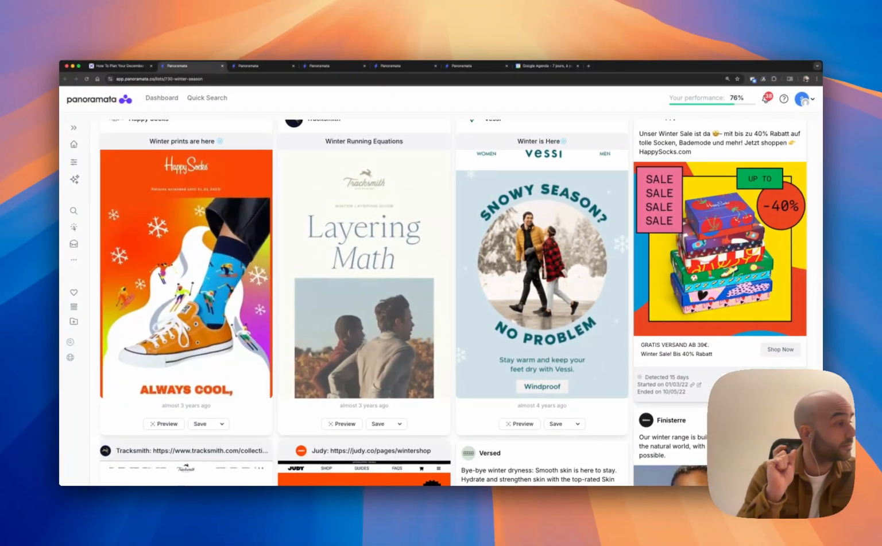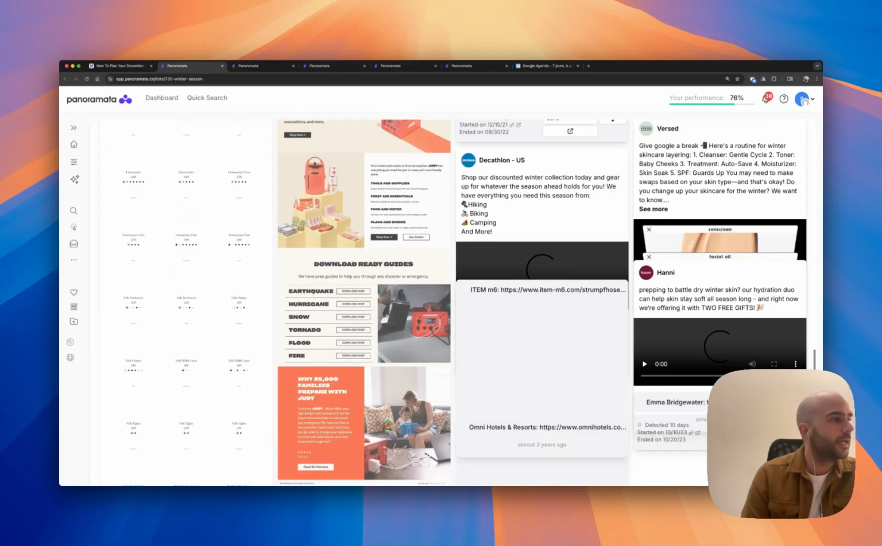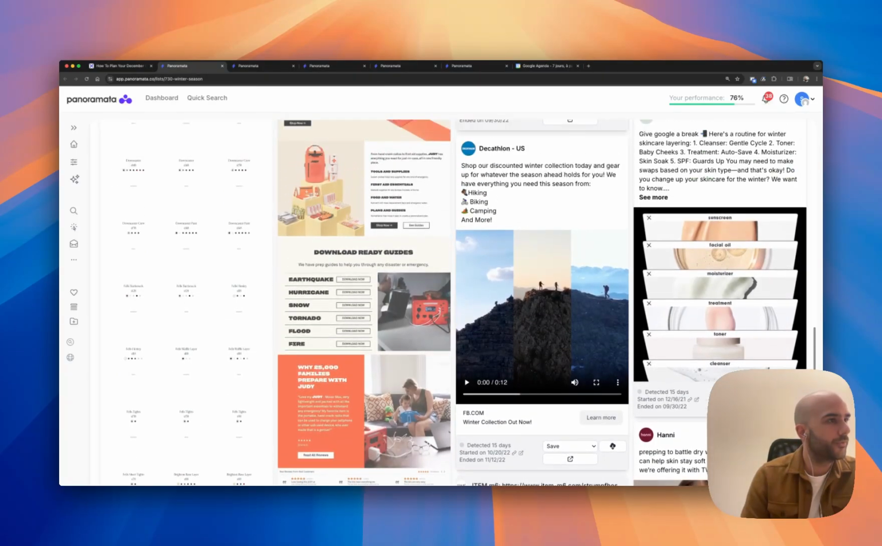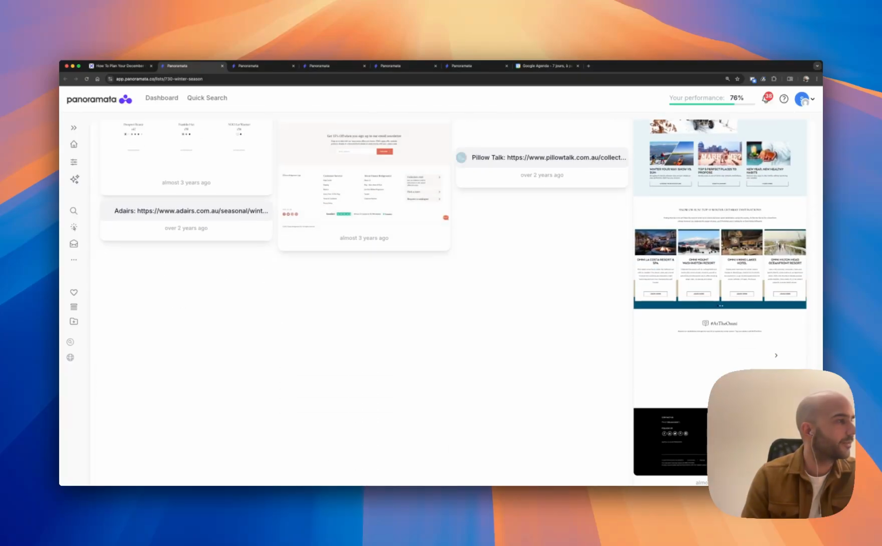Layering is a specific fashion guide that you can create for winter as well. And again, this is a big moment of purchase for your audience and something that you should take advantage of.